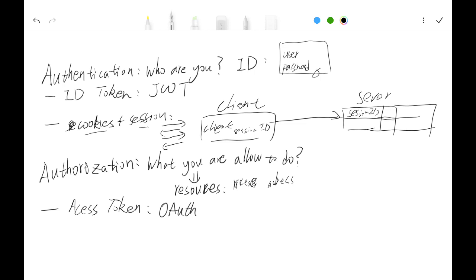But the token is something different. A token is more like a temporary passport. So once you get this token, you don't need to retype the original password again. And also, for the access token, it can give you limited access to some specific data.